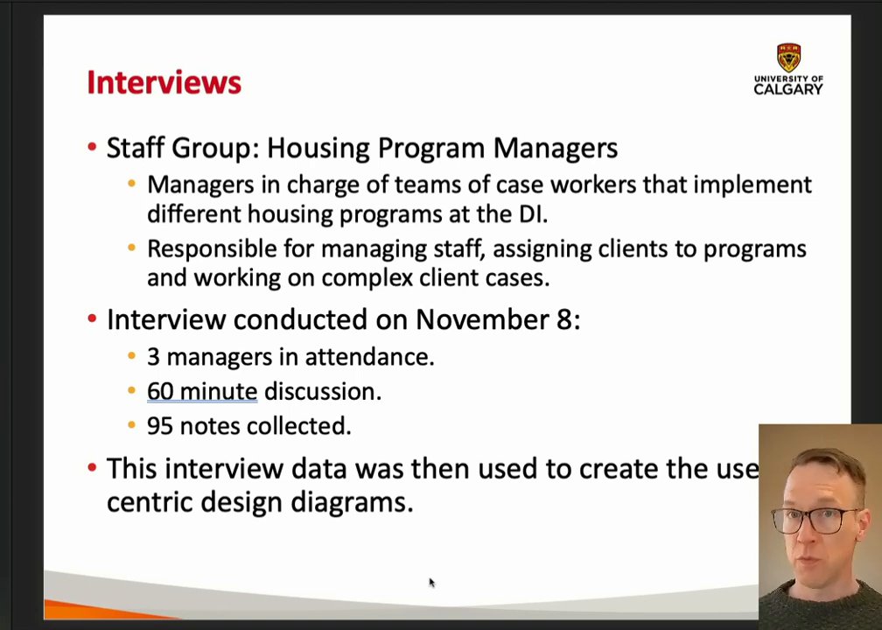And once we had that raw interview data, we then used it to create a series of user-centric or user experience design diagrams to represent, again, a day in the life of those housing managers.